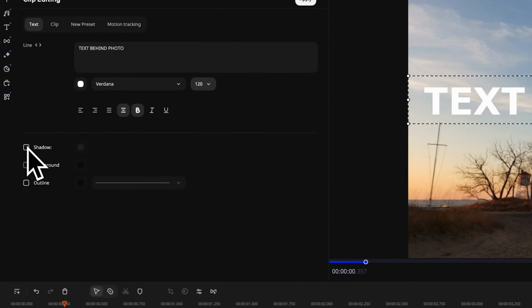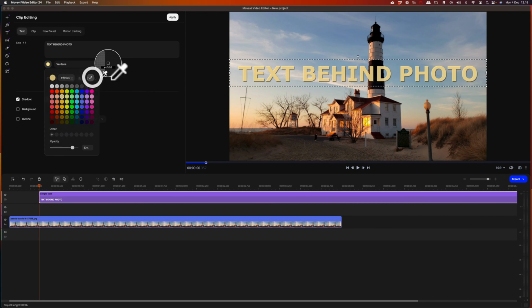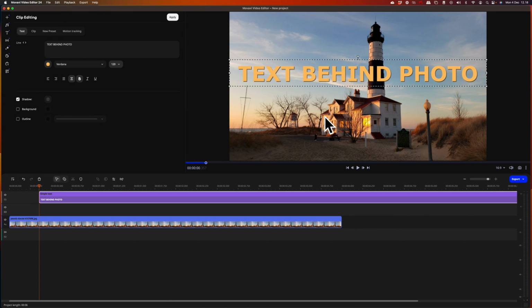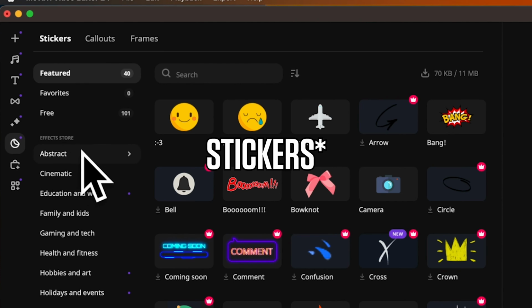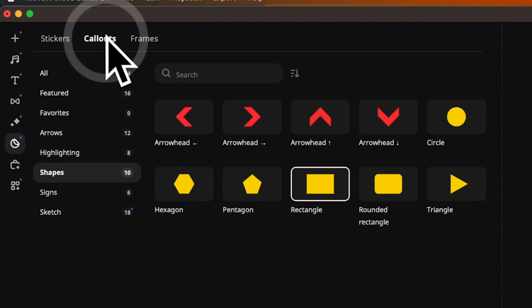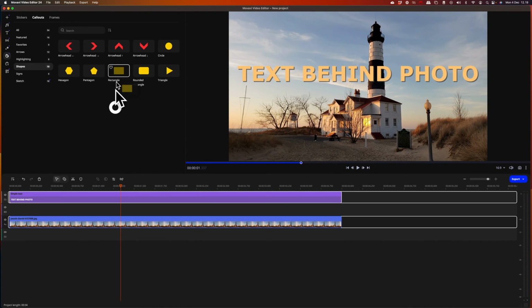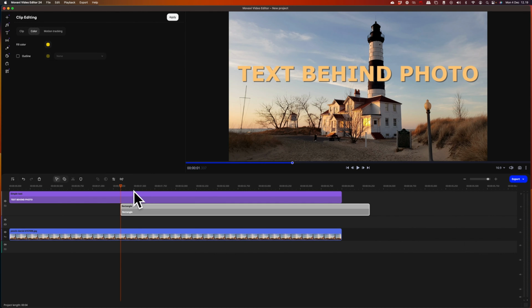For this example, I will pick a shadow behind the text. On top of this, I will also make sure that the color of the text matches the warm white of the house. Now go to the Elements menu. Select the callouts and then shapes. Pick the rectangular shaped sticker and drop it onto the timeline.